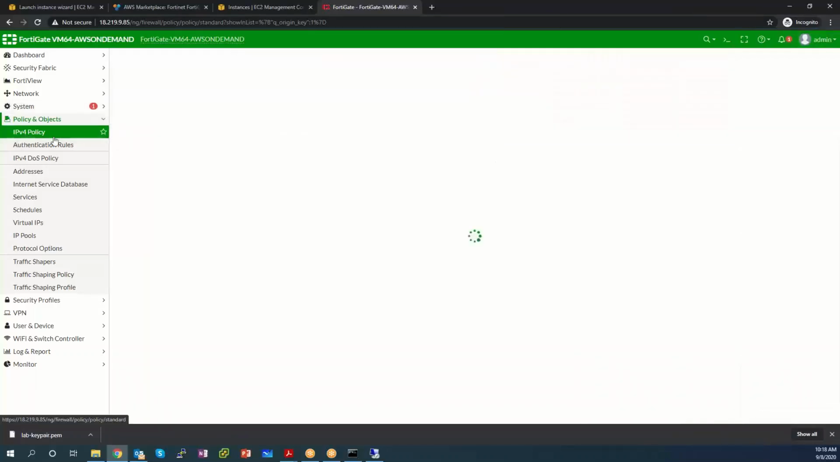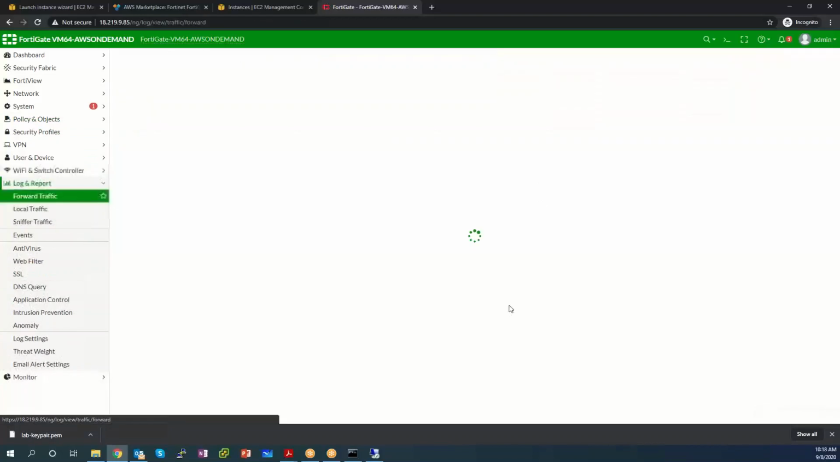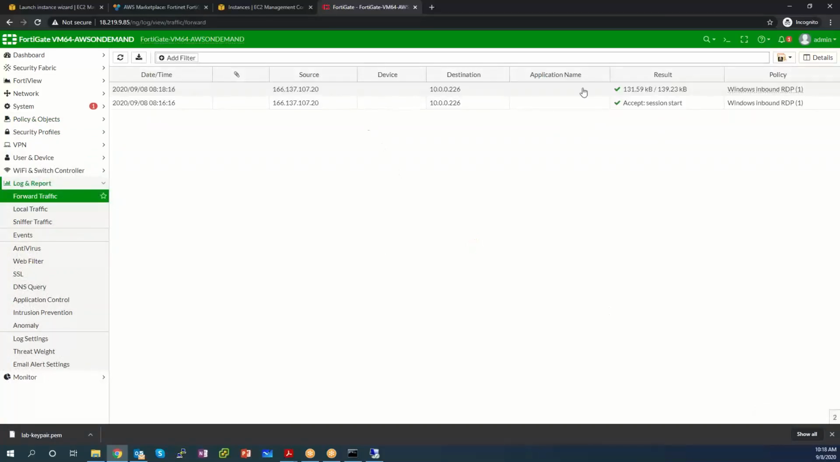Let's refresh my policy list. And I see some bytes on the policy. I could go under log and report, look at forwarding traffic, and I could see that traffic was flowing through Windows inbound RDP. Very good. All right, that part's working.